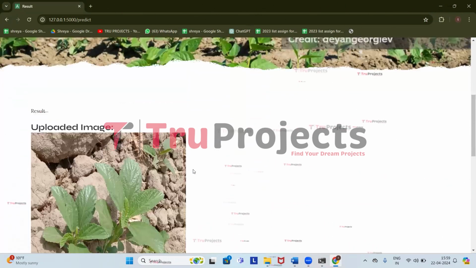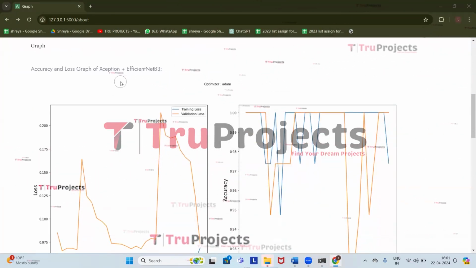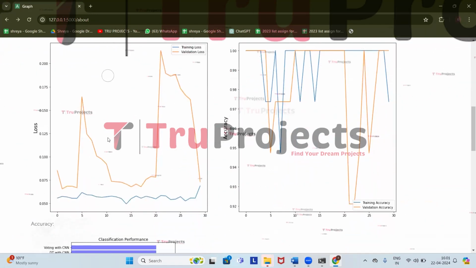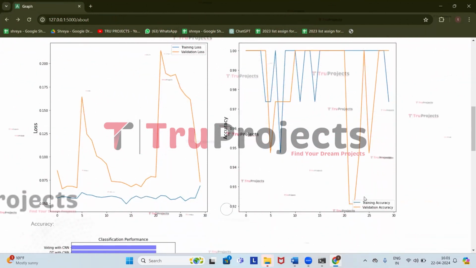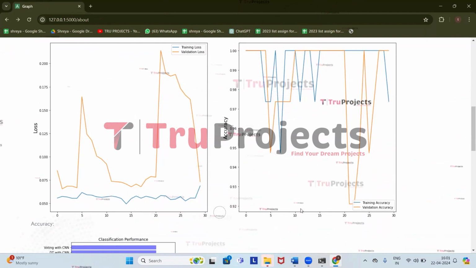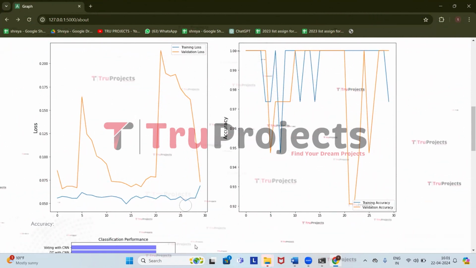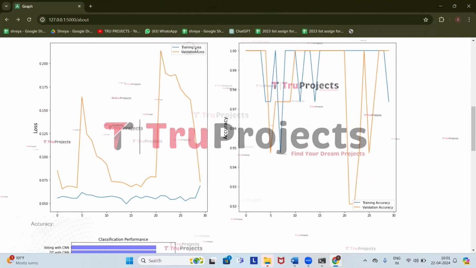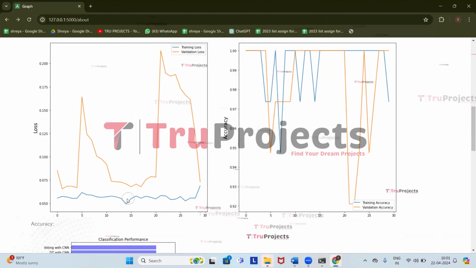Now we will see the graphs of the project. So click on graph link. So here we have the accuracy and loss graphs of Xception and EfficientNet B3. So this is the loss graph and this is the accuracy graph. On both the graphs on the x-axis we have iteration, and in the loss graph on the y-axis we have loss, and on the accuracy graph on the y-axis we have accuracy. Blue is training loss and orange is validation loss. And here, blue is training accuracy and orange is validation accuracy.